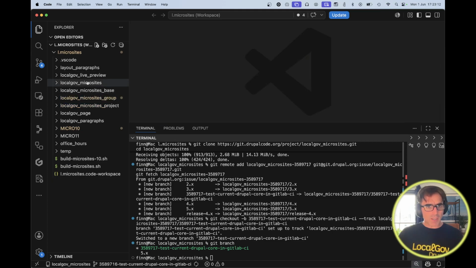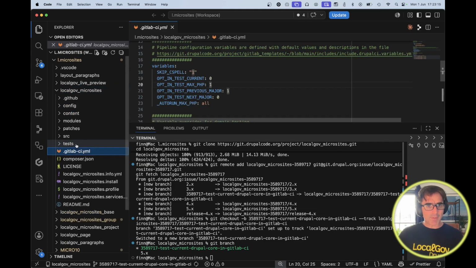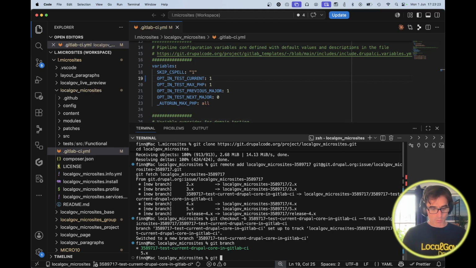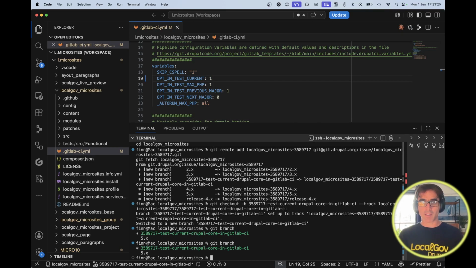Now, in this case, we're looking at the local microsites GitLab CI. Oops, that was the file that we want to look at, and specifically opt-in test current. I want to change that from 0 to 1 because for some reason we are not testing the current Drupal core release version, which is Drupal 11.